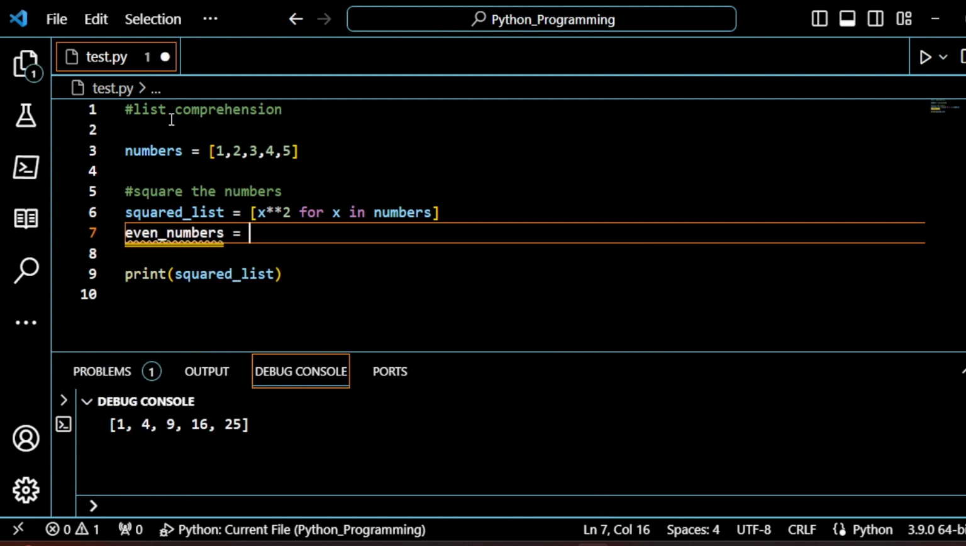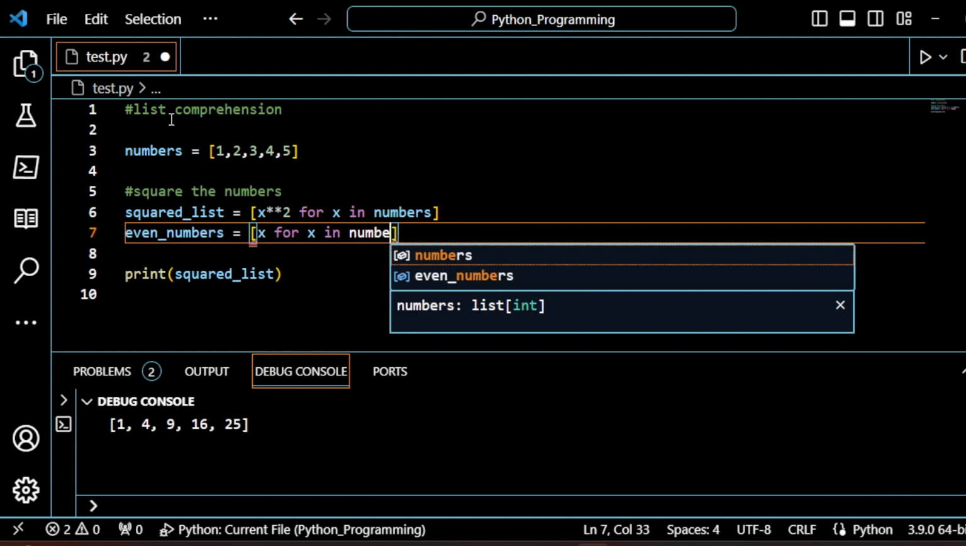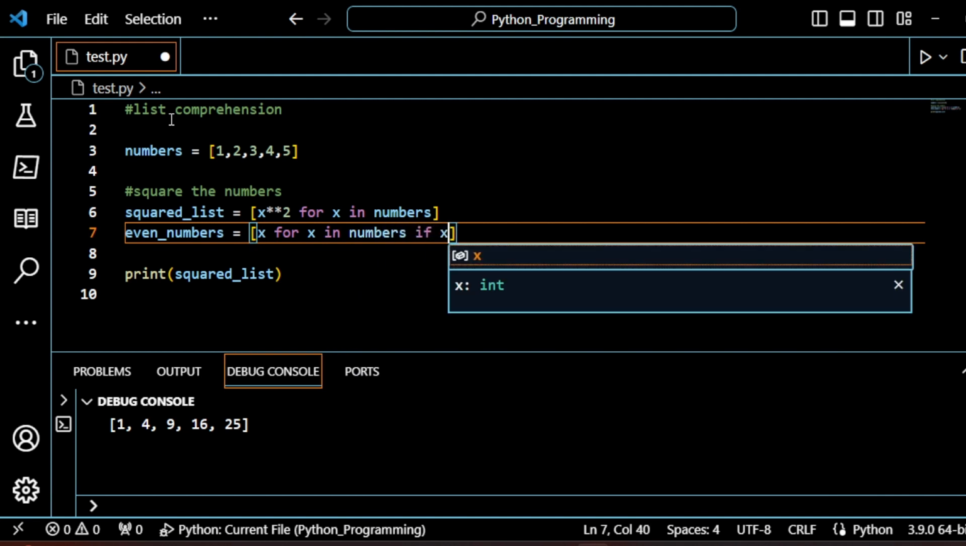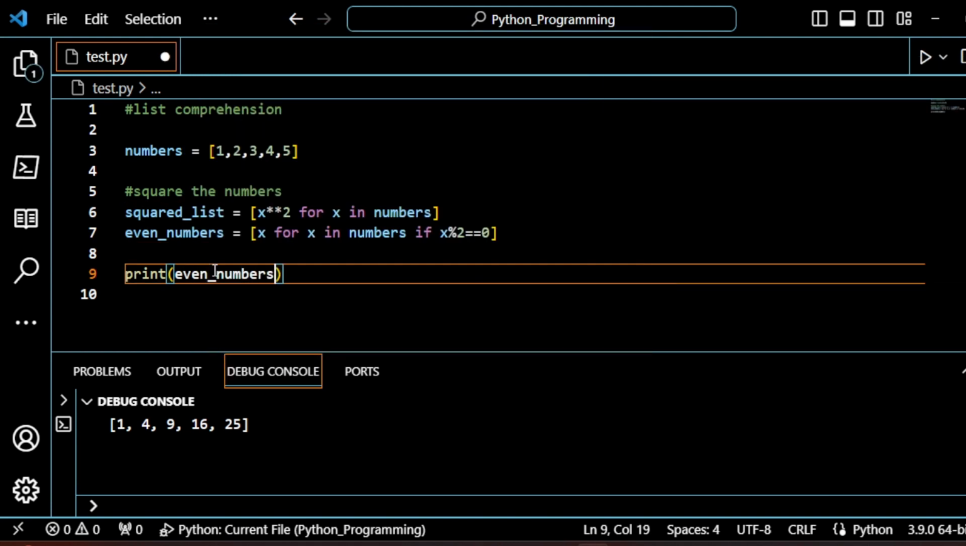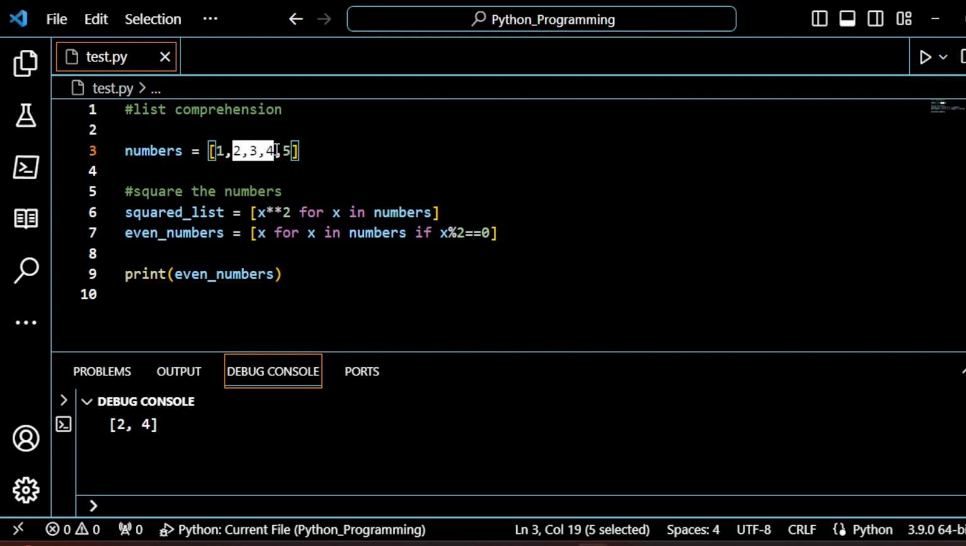We can also do even numbers. I want to find the even numbers. How do I do that? I want to store the element in the list as x for every x in numbers, and if x is divisible by 2, that is an even number. Now if I print even numbers, you can see it only prints 2 and 4, because those two are the even numbers in the list. It's very easy to use list comprehensions and very useful as well.